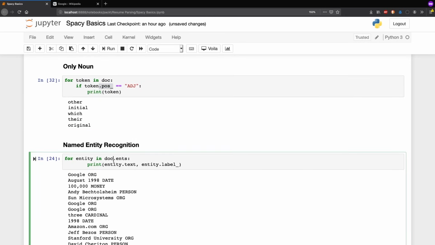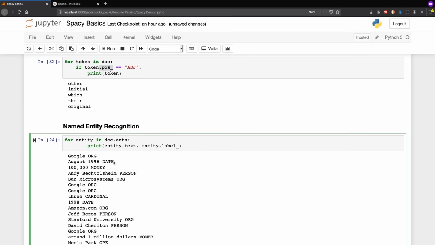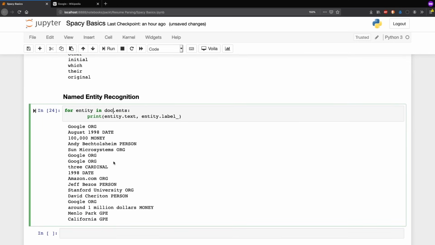The next important thing, in fact the most important thing for this particular project, is named entity recognition. What is named entity recognition? Named entity recognition is nothing but identifying the entity type of a particular word. For example, Google is an organization. August 1998 is a date. When you have money, dollars, it is money. When you see a person's name, it is a person. So you are putting a context around the word, instead of simply saying whether it is grammatically a noun, verb, adverb or adjective. You're saying, this is what I have identified this entity as.